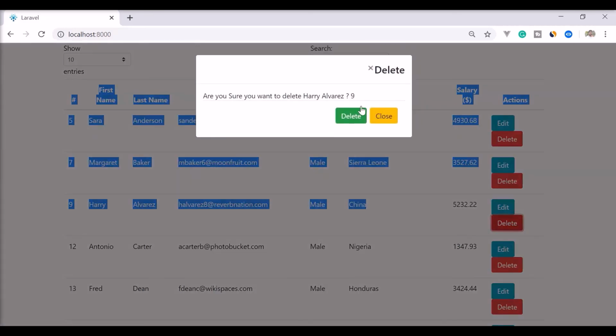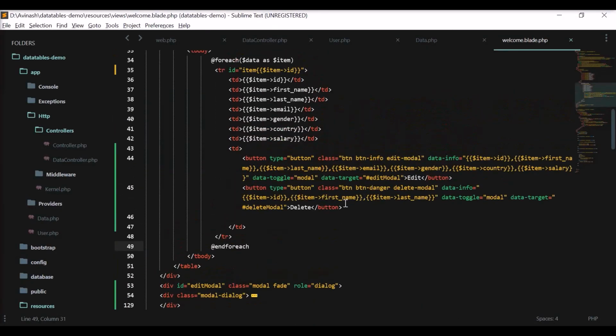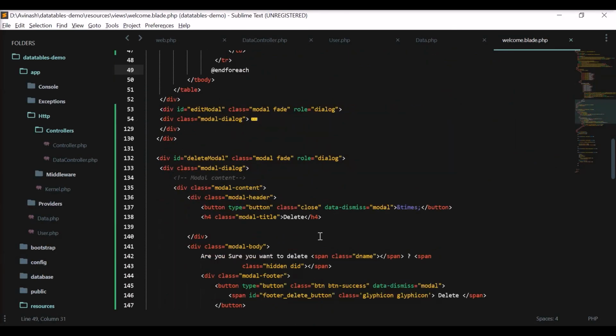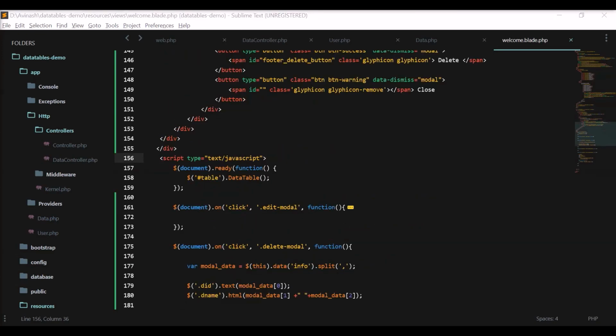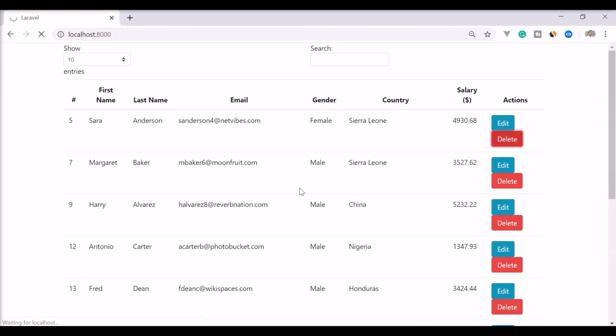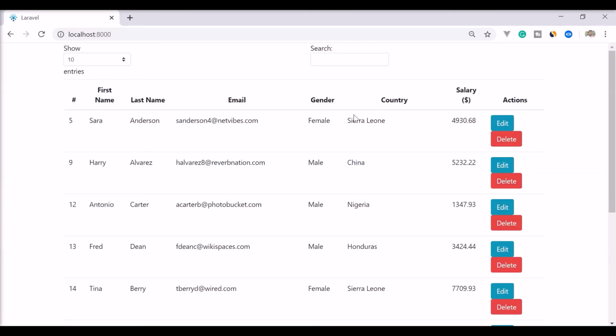So when you click on delete, this ID should be hidden actually. Let me see what's happening there. In the delete model, this class hidden is not working. Maybe we can also statically write a style here. Style equal to display none. So now we'll just try this again. So I'll just try to delete this. You can see Margaret Baker, that is gone.